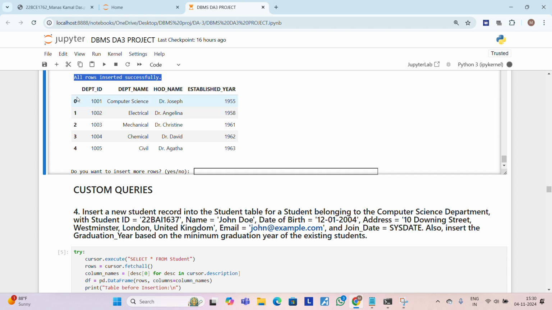Here we have a total of 5 departments, from 0 to 4, each having its own unique department ID, which is treated as the primary key. The department names are computer science, electrical, mechanical, chemical, civil, with their HOD name and established year. And notice that the established year is greater than 1950, which is also following the constraint. So like this, we can insert the records for all the tables.